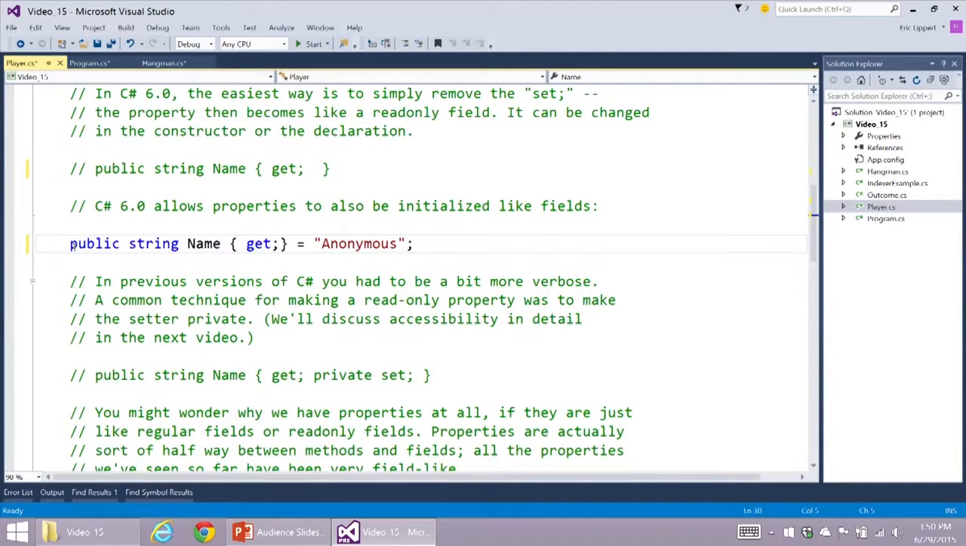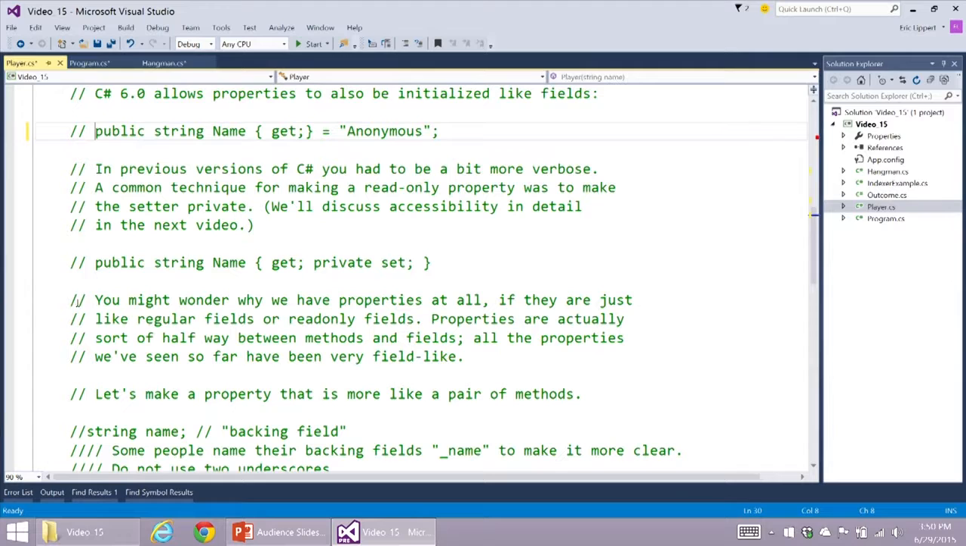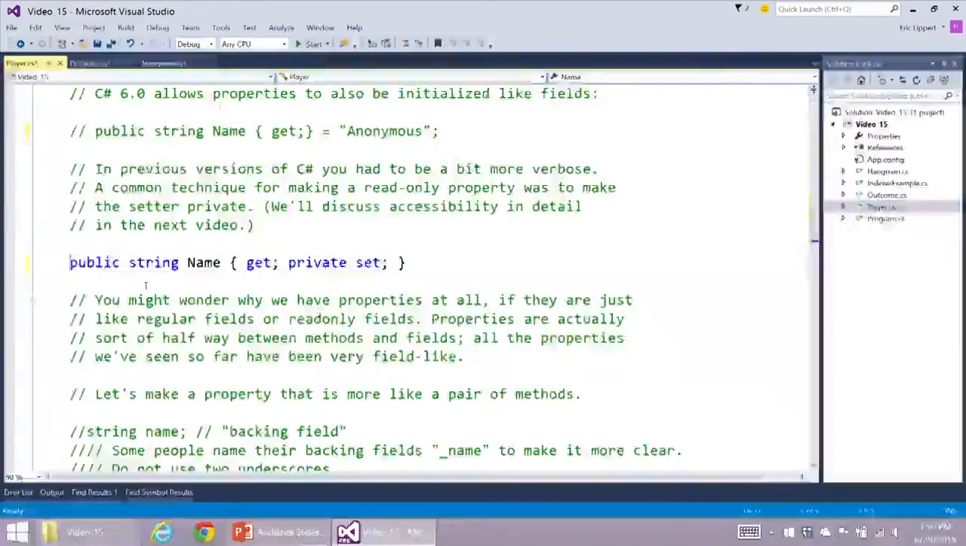So what would you do if you either felt like being verbose or you were using a version of C# like C# 5, for example? The most common technique to make a read-only property in C# 5 was to make a public property that has a private setter. Right? So this is saying I have a public property. It's of type string. It's called Name. It has a getter. It also has a setter, but the setter is private. And so the setter can only be accessed from within the class, but the getter can be accessed anywhere.